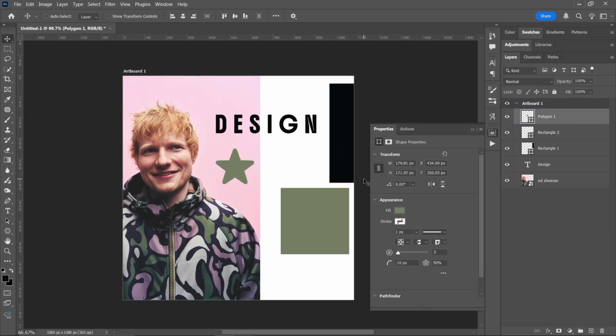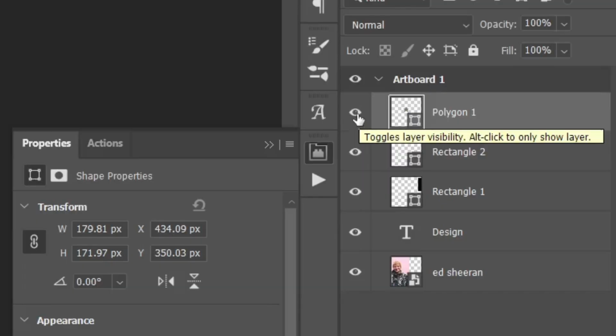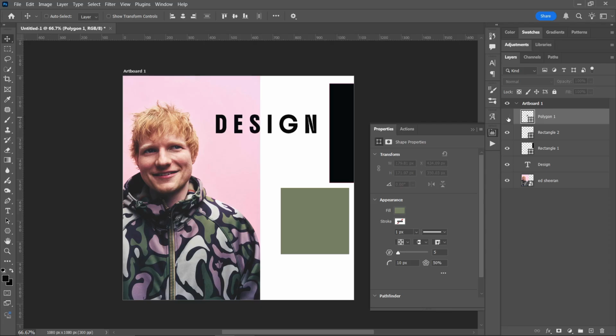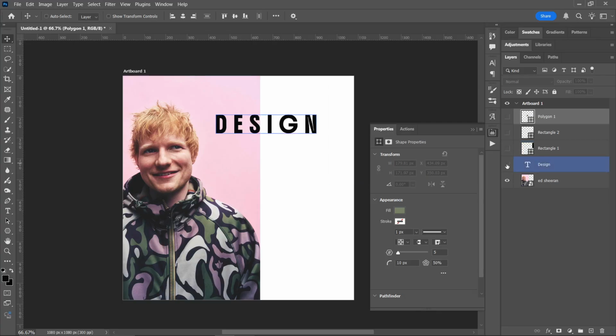So let's say, for example, I probably don't want to see anything else apart from this picture that we have. There's something that looks like an eye icon beside each of the layers. If it's on, then you see the layer. If it's off, you don't see that layer. So if I click off this polygon, it's still there in Photoshop, I just can't see it. If I click off the rectangle also, it's still there inside Photoshop, I can't see it. Either you want to make it visible or invisible. So click off everything and then just have the picture. It's still there in case I need it.